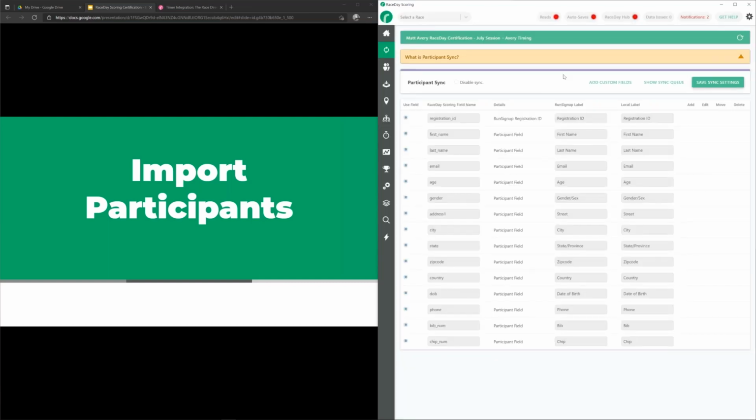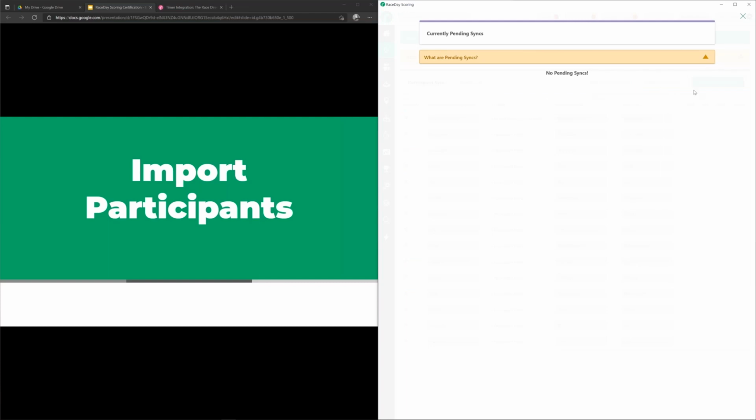So RaceDay scoring works really well offline, and it will just queue up all the changes that you've made on this machine, and then when you get internet connection again, it'll automatically push them back up. Sometimes it will cause some errors if you had entered in something that was invalid, and you could go into the sync queue and actually clean it out if you needed to. So it's just good to know. You can see in the sync queue if there's any changes that are waiting to happen in here.